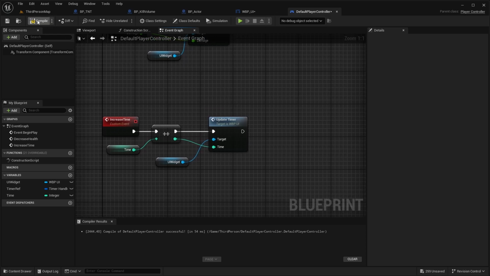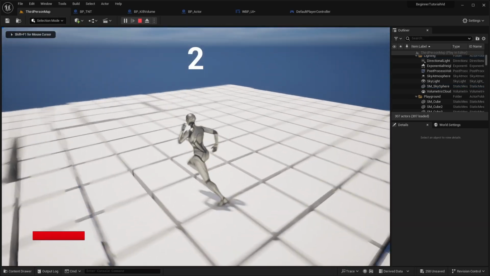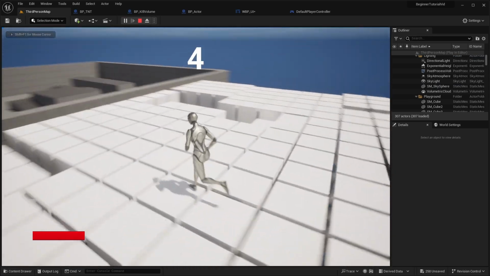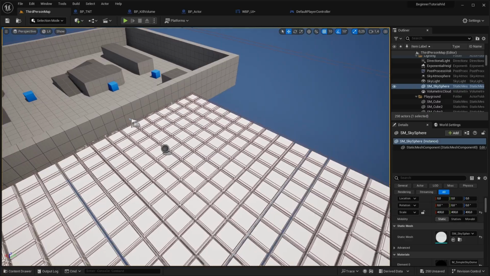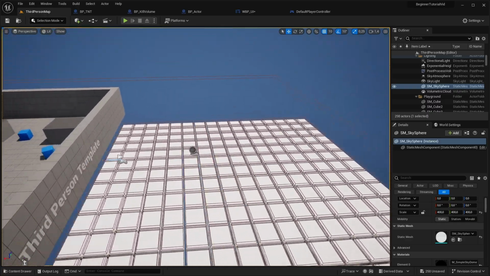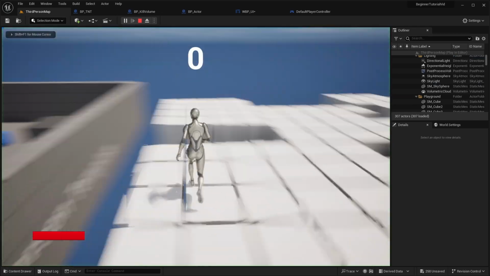So I think that should be it. So if I play, I have a timer on my screen that will just add 1 second on the clock every second. Very nice. All right, now the last thing I want to do is make a game over screen that will just show the time that I've been alive.